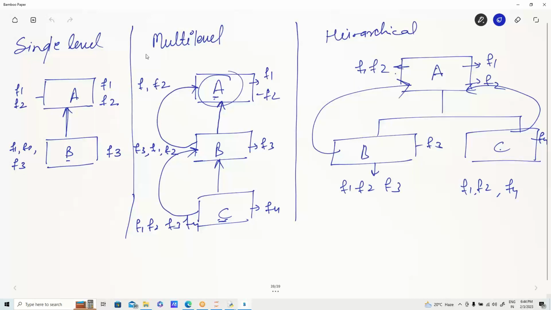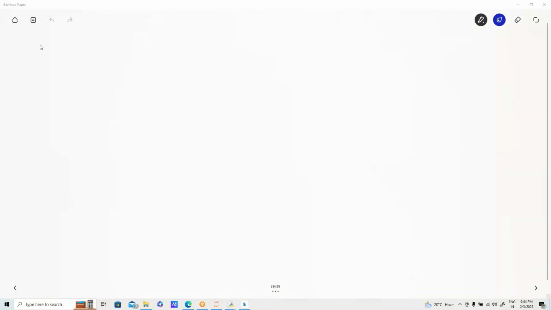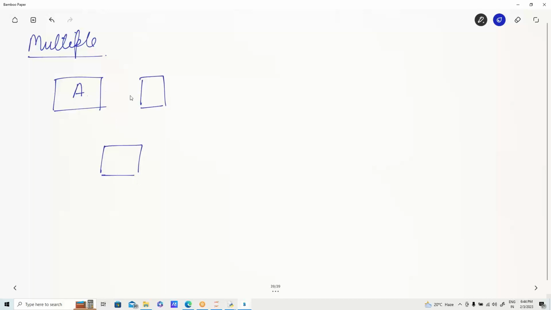Okay, now let's discuss multiple inheritance. In multiple inheritance, we have more than one parent class and only one child class for these parents. Suppose I have classes A, B and C here. In class A I have F1, F2, in class B I have F3, and in class C I have an F4 property. Because A and B are the parent classes of their only child C, A can access only its own properties F1 and F2, B can access only F3, but C can access all the properties of A as well as B. So C can access F1, F2, F3 as well as F4, and that is called multiple inheritance.